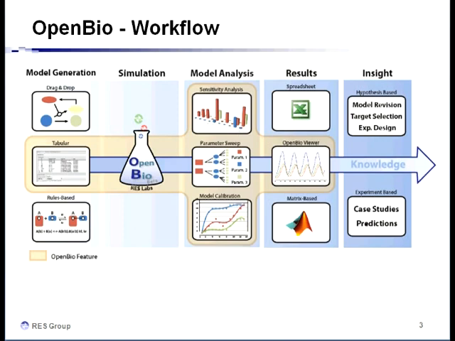Once the model has been generated or imported, then we can use OpenBio to perform the simulation and go on to do different model analyses based on the ultimate question to be answered. Again, during the model analysis step, there are a variety of methodologies available, and which one you choose will depend on the model and the goals for the project in question. Following simulation and analysis, we must then view the modeling results, often in a variety of different graphs and formats, to begin the process of extracting insight from our modeling effort.